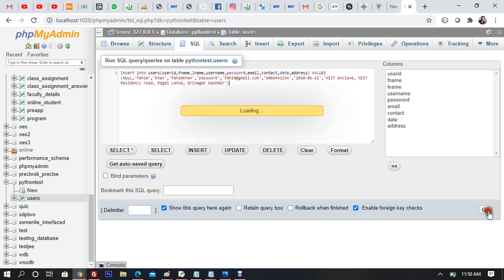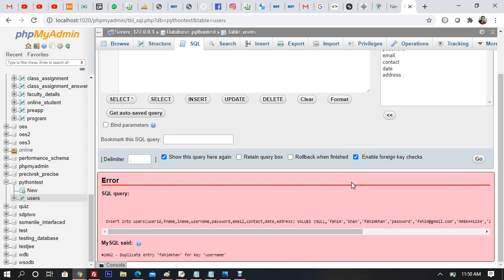Let's see the warning we are getting. Now you can see we're getting a warning here: Duplicate entry, Fahim Khan for key username. I cannot enter Fahim Khan as a username because it already exists, right? You can clearly see right here.